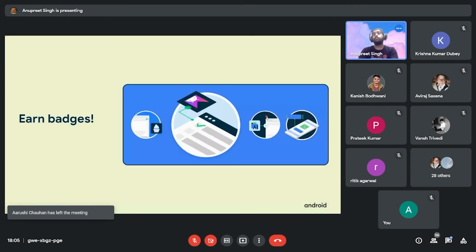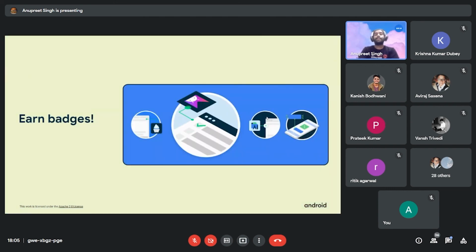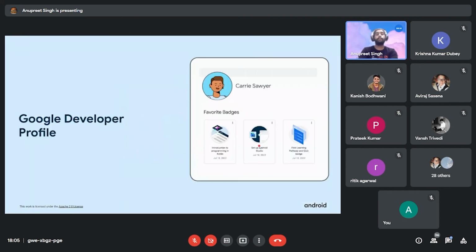Do take the quiz because it will be good for enhancing your knowledge and earning badges. Badges are necessary because they will be shown on your Google developer profile. And do make that profile as well. Search for the Google developer profile on Google. It will show your badges over there.